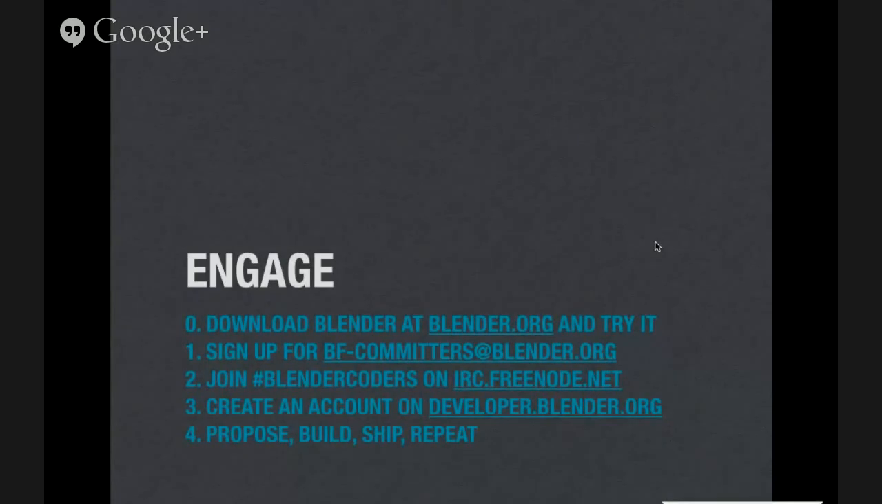Three main things you need to do if you want to contribute: sign up for the mailing list and an IRC channel where they're pretty friendly. Create an account on developer.blender.org, which is where you'll upload patches. Unlike a lot of projects, Blender uses Phabricator. It's a code review system, project management sort of thing, ticketing and whatnot. It's different than GitHub, which you might be used to, but I think Phabricator is actually really nice to use. And then finally, propose a feature or a fix on the mailing list, build it, ship it, and do it again.